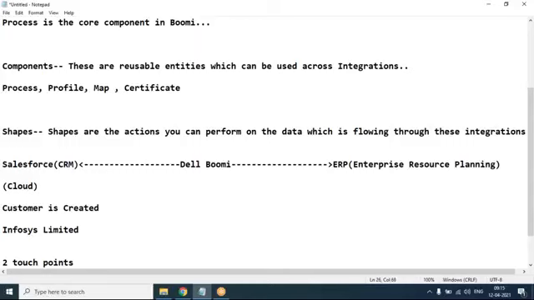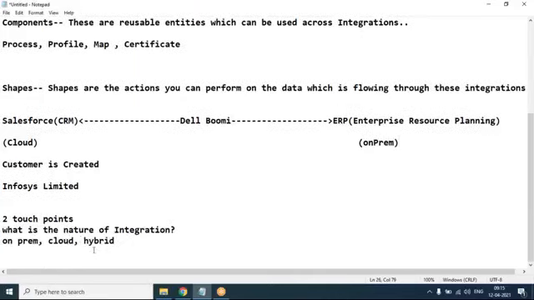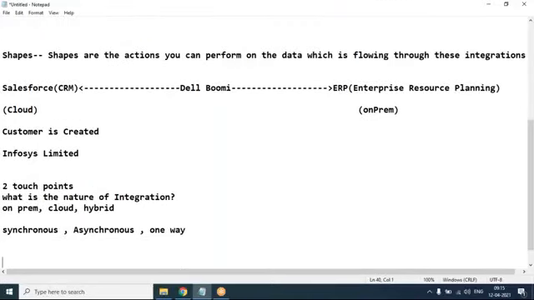Then this one may be on-prem, this may be on cloud. Let's say this is on-prem. So which kind of integration is this? This is a hybrid integration, right? Next thing is you have to understand whether this is synchronous integration. These all are very, very important terminologies, and you will hear them very frequently when you start working in real time. So then the next thing you might need to think is whether these integrations are synchronous, asynchronous, one way. So first of all, let's understand what is synchronous.